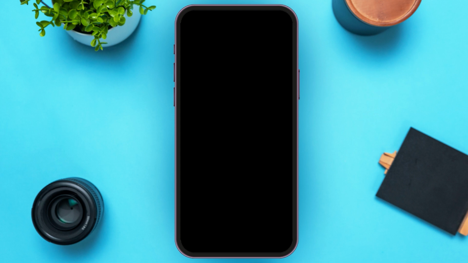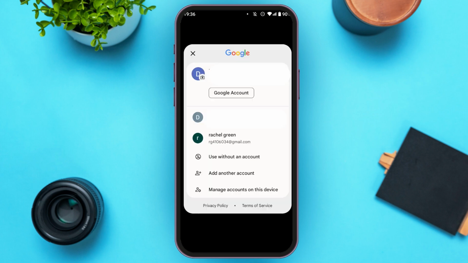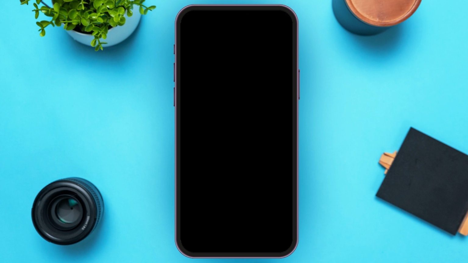Now if you want to switch the account, what you have to do is on the home page, at the top right corner you'll be able to see your profile icon. All you have to do is tap on it. Now this kind of pop-up will appear. You will see all the accounts over here. Simply tap on the account to which you want to switch. You can see over here the account is switched. So that is how you switch account on Google Authenticator.